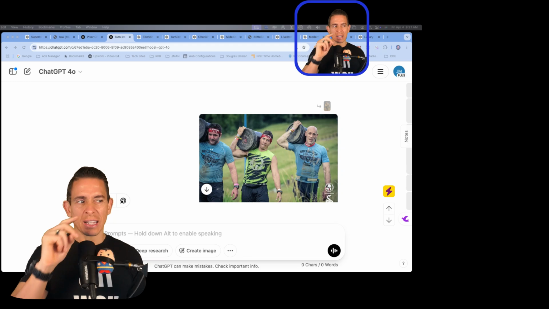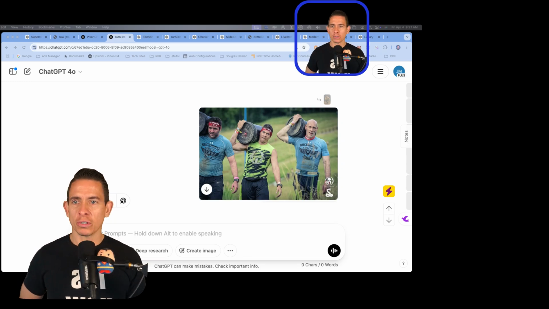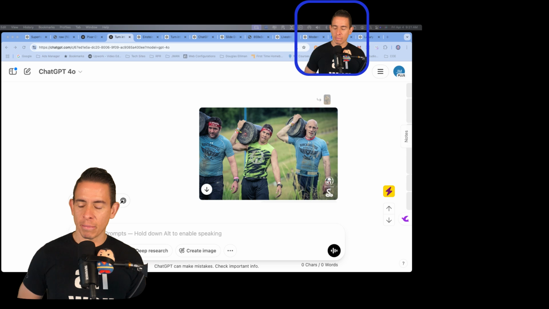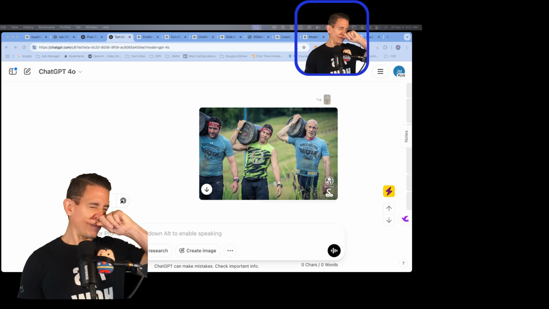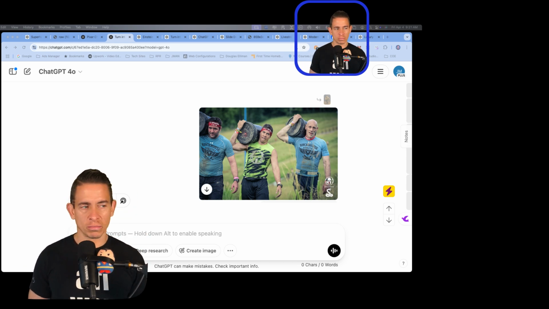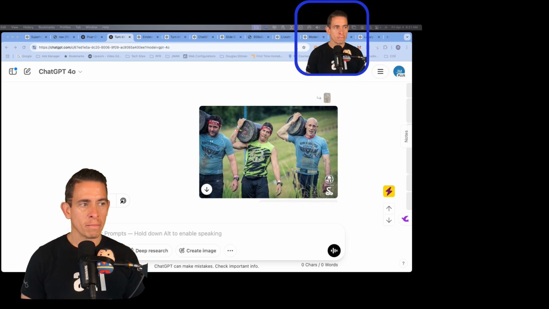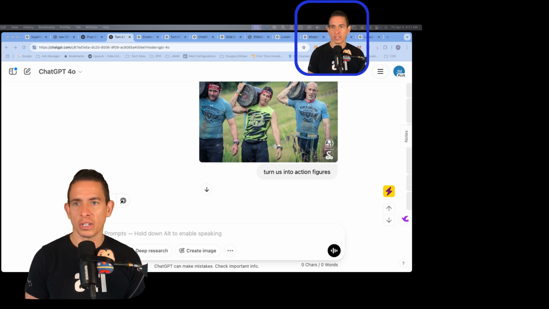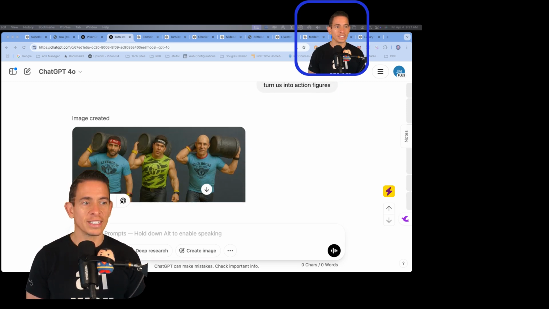So then I thought, let me get a group photo. So here's three of my buddies, Nick Bartolotti and Mike Petrosino. We all do Spartan races together, right? So a lot of times we'll race together. Look at this, and this was good. We coordinated this to make sure that we had blue on the outside because my shirt didn't match theirs. But I said, same thing, turn us into action figures.